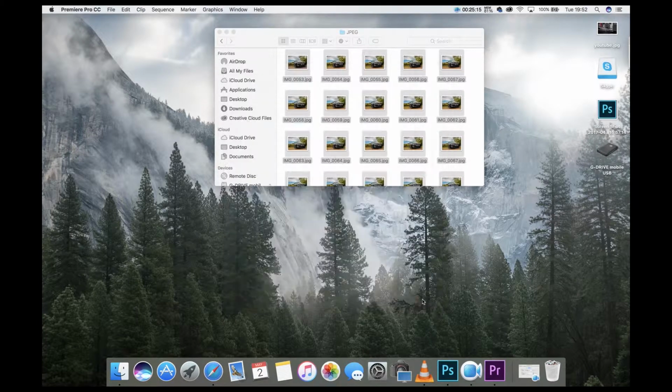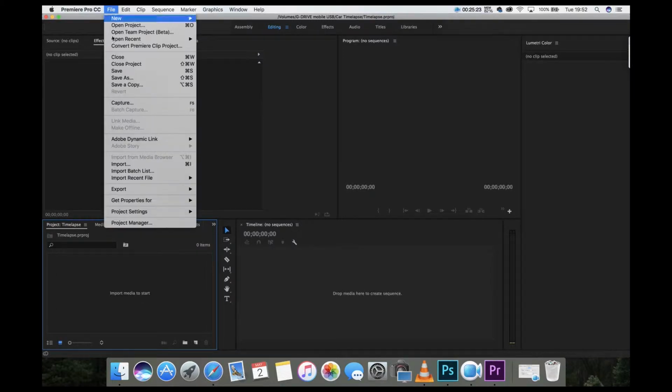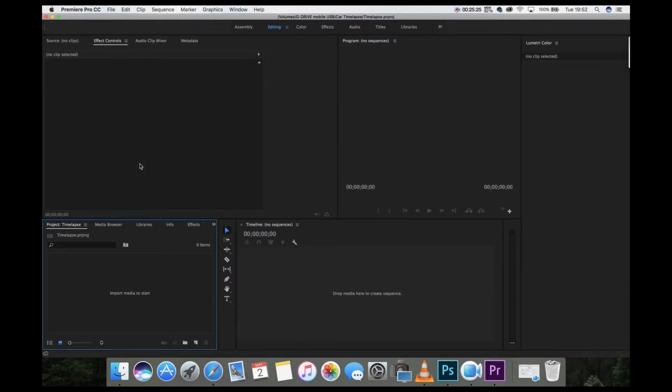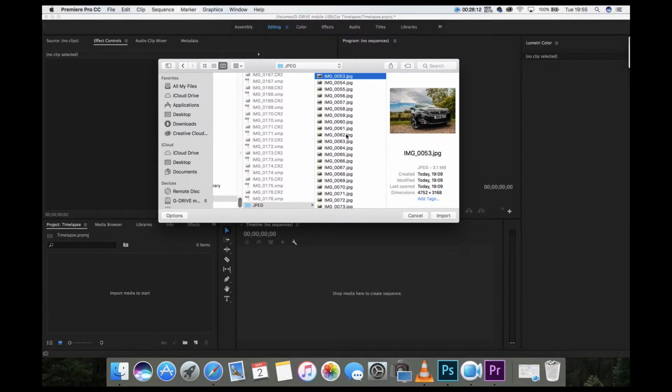and OK. Now what we want to do is import media. So what I want to do is go to File, Import, and then I want to find the location of my files. Right, I'm back. Sorry, it took me a while to find the location I'd saved them. So here we are. We've got the first picture.